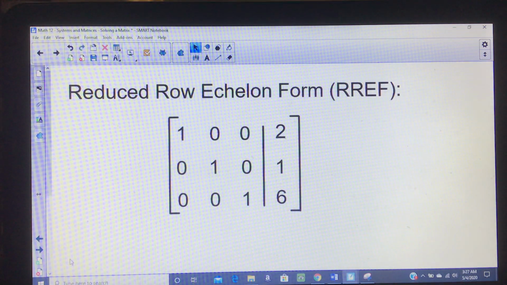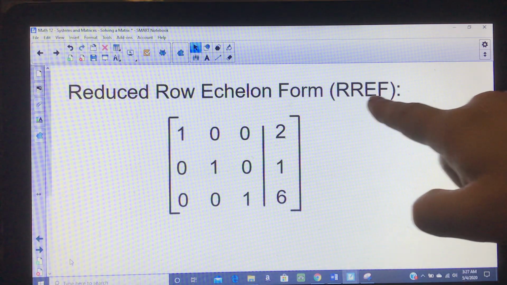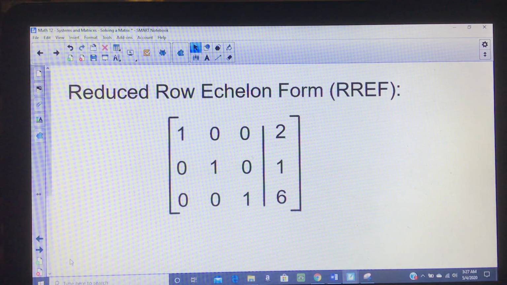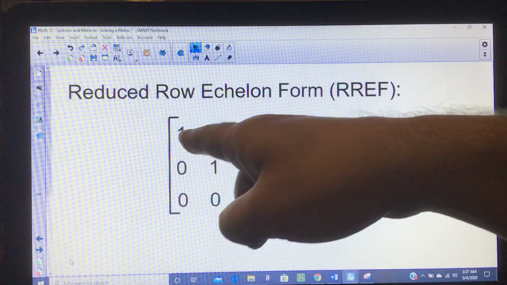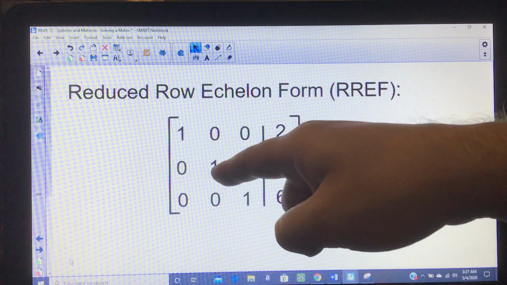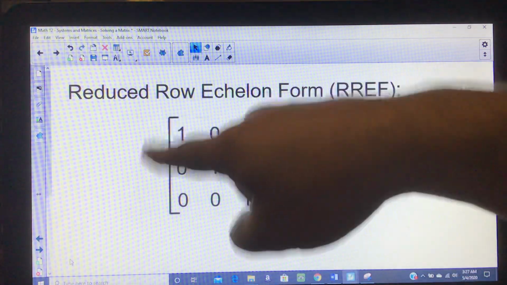Reduced row echelon form for a matrix is abbreviated RREF. So when you go to look in a calculator or elsewhere for this, this is its abbreviation. Reduced row echelon form is basically having ones on the diagonal, namely, a 1 in the upper left diagonal spot, and then a 1 in every diagonal spot until you get to the bottom right corner of this square section.